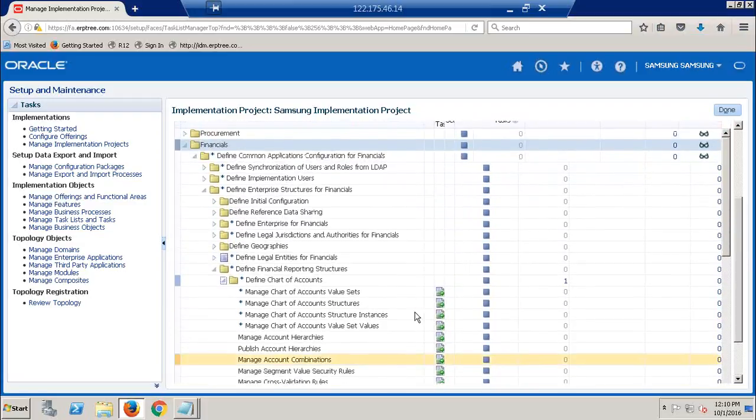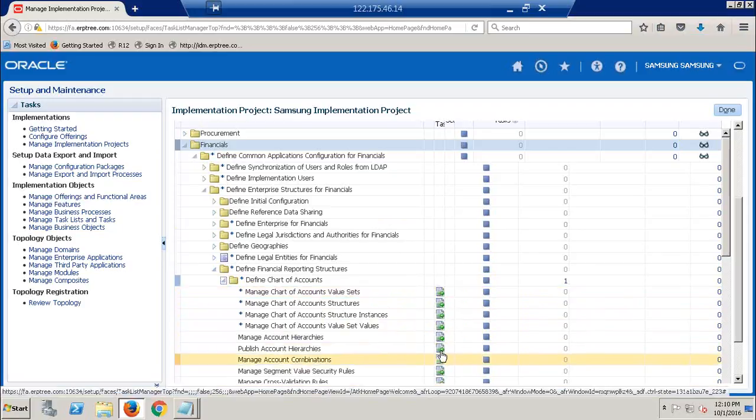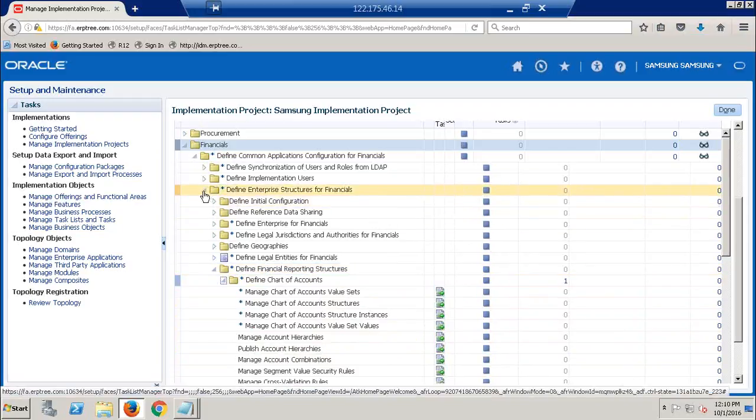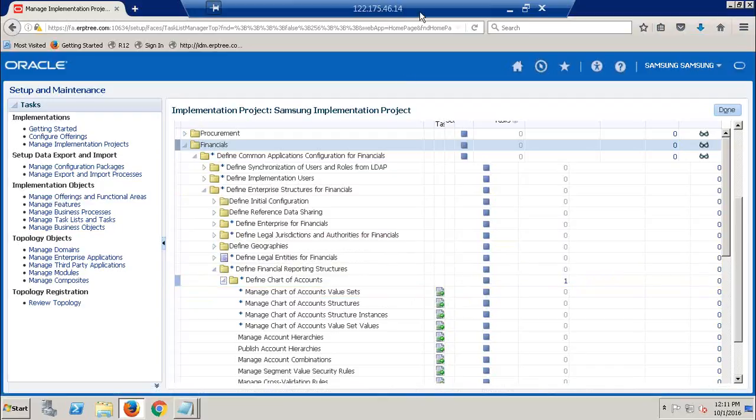System will create the task list under tasks. Wherever you see the go to task icon, these all come under tasks. Wherever you don't find any go to task icon, that we can call a task list. Even in EBS, if you have a submenu, with the submenu you cannot do anything. Within that we'll have a task. When you click on the task, that will open the form. Here also, once you click on this go to task icon, the particular task will open where you can define something.